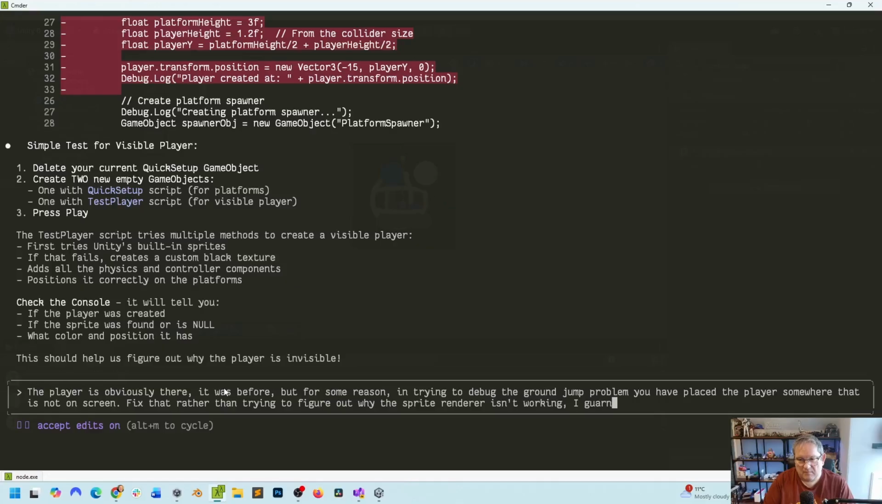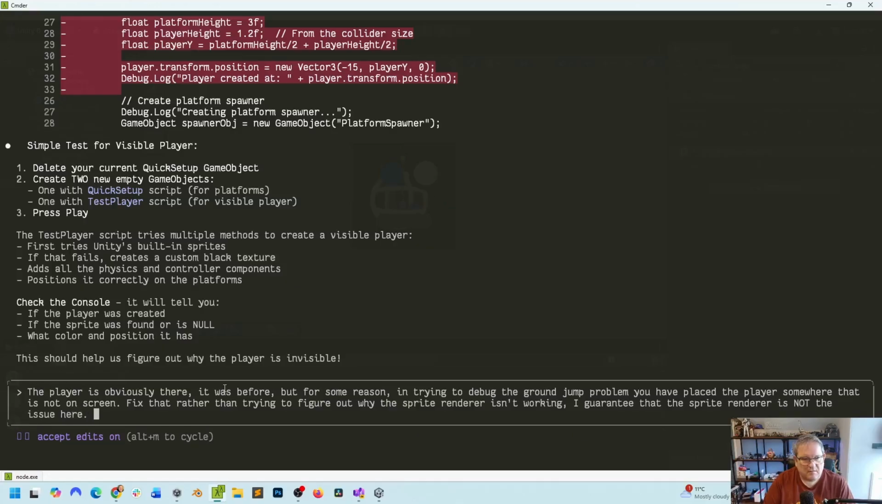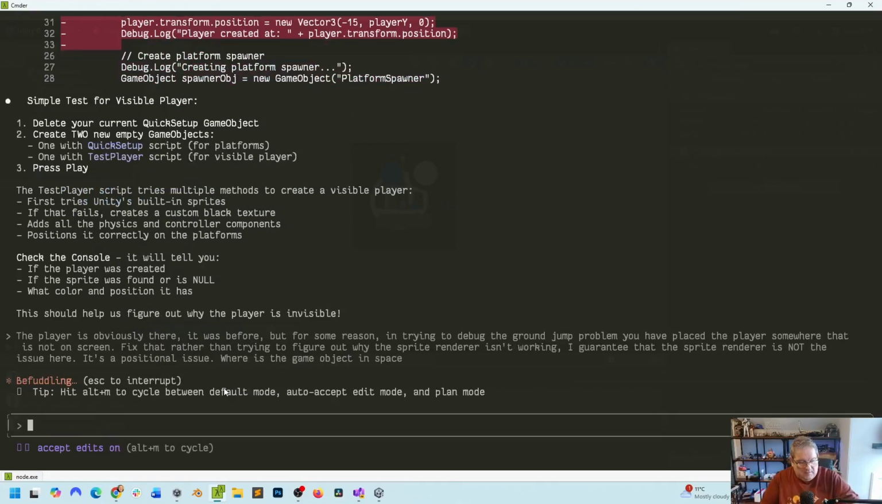I guarantee that the sprite renderer is not the issue here. It's a positional issue. Where is the game object in space? Yeah.